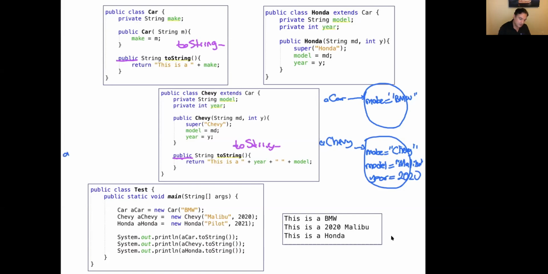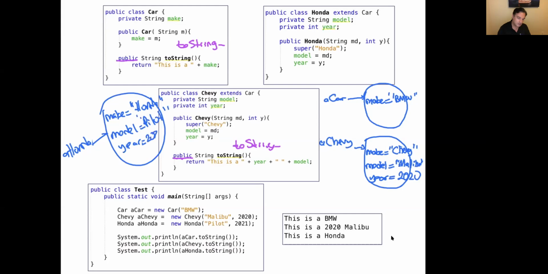Similarly, now I have a Honda. Let's create a Honda object. We have the memory space for that. In this memory space, what am I going to have? Make, model, and year. MD is Pilot, Y is 2021. So I will go to the first line, the superclass constructor that takes a string as input. M will be Honda, so make will be Honda. And similarly, MD is Pilot, Y is 2021.